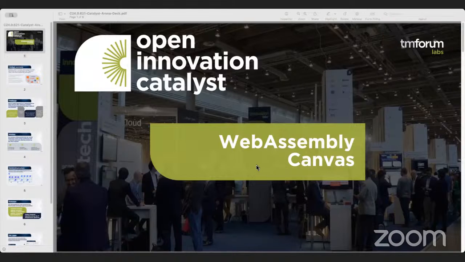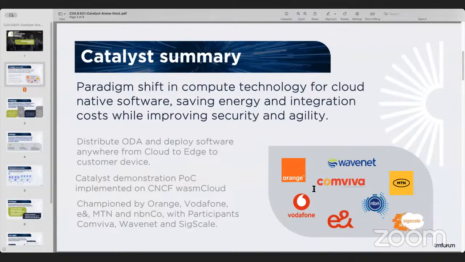Right. I'm heading to Copenhagen for this annual show for the TM Forum, which is the industry association for the telcos, around all the software that runs the telcos. It's less about networking and more about charging and billing and provisioning and all of that. We've got a bunch of partners, operators like Orange and Vodafone and Etisalat and MTN, and then Comviva, Wave9, and 6Scale as vendors. So it is focused on WebAssembly.